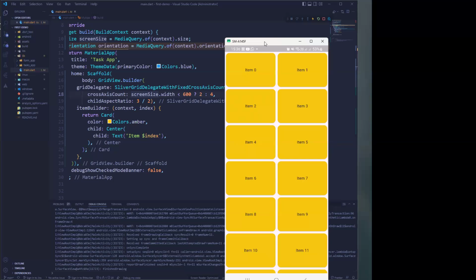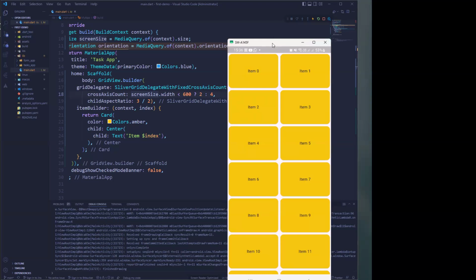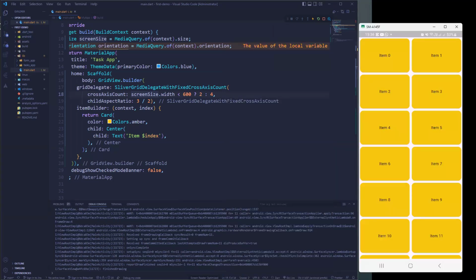So that's one way, and of course, this is just one way. Having to use media query is one way to achieve that. And this is a responsive grid layout, right? Another way to achieve responsive design is by using what we call the layout builder class. Now, the main difference between media query and layout builder is that media query uses the complete context of the screen rather than just the size of your particular widget. But layout builder is going to determine the maximum width and height of that particular widget, right?